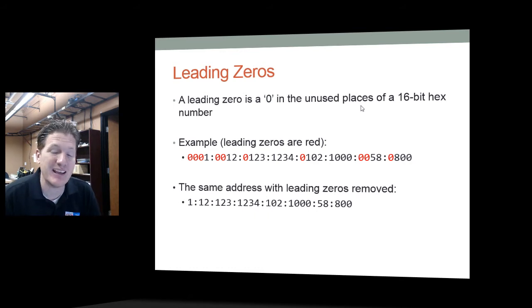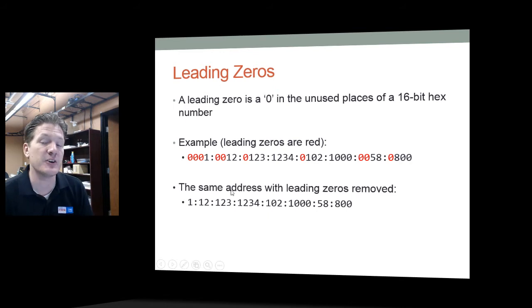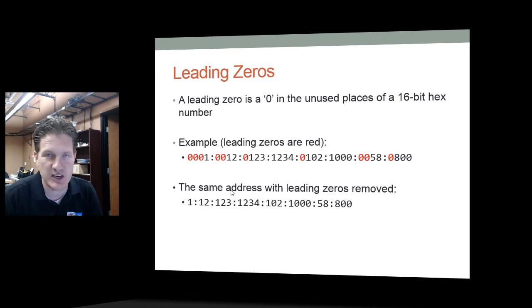Notice here, in my first example, 0001 colon can be reduced to just 1 colon. See, I've removed the leading zeros in that block. And same with the next one, 0012, I've removed the 2 zeros and it's now 12. Notice though that I cannot remove trailing zeros. I can only remove leading zeros. So for example, 1000 still is represented as 1000. You cannot remove those zeros like you can with leading zeros. So that's the first way that we can shorten an IPv6 address, by removing leading zeros in each block.